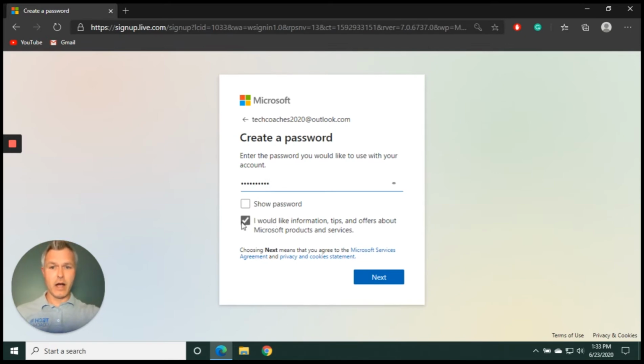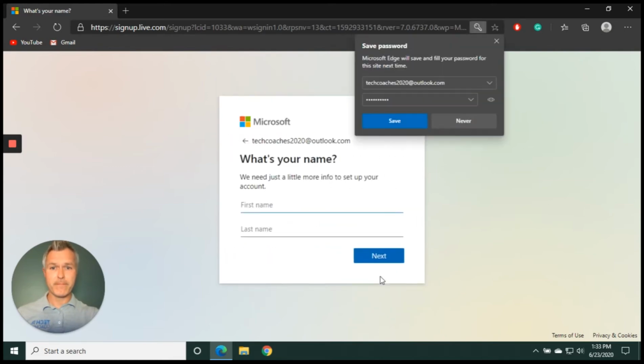And I'm going to uncheck this box because I don't require any of the information that they'd like to give me via email. So I'll leave that with no check mark and then click on this next button to push it to the next step. Now it wants, number one, my browser would like to save the password. So if this is my computer, I could go ahead and push on save. So I'll do that now.